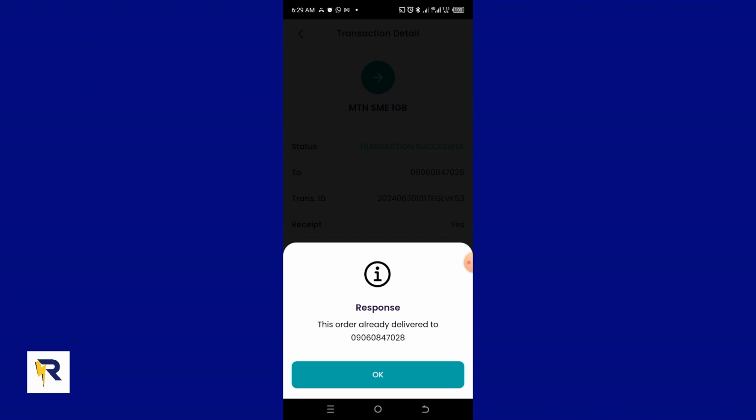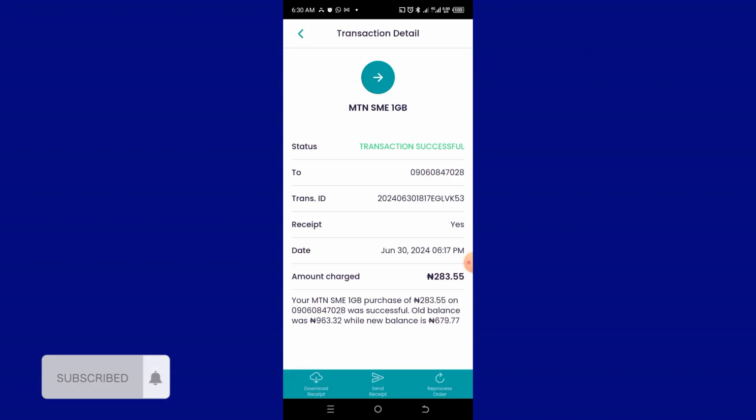Now it is a response pop-up. It will tell you if that order has been delivered or if the order is pending. So you can see that this transaction was delivered successfully. That's why it's telling me this order was already delivered to this phone number. So what I'm going to do is click on the OK over here. So here is the status. This is where it tells you whether the transaction was successful or if the transaction is pending.